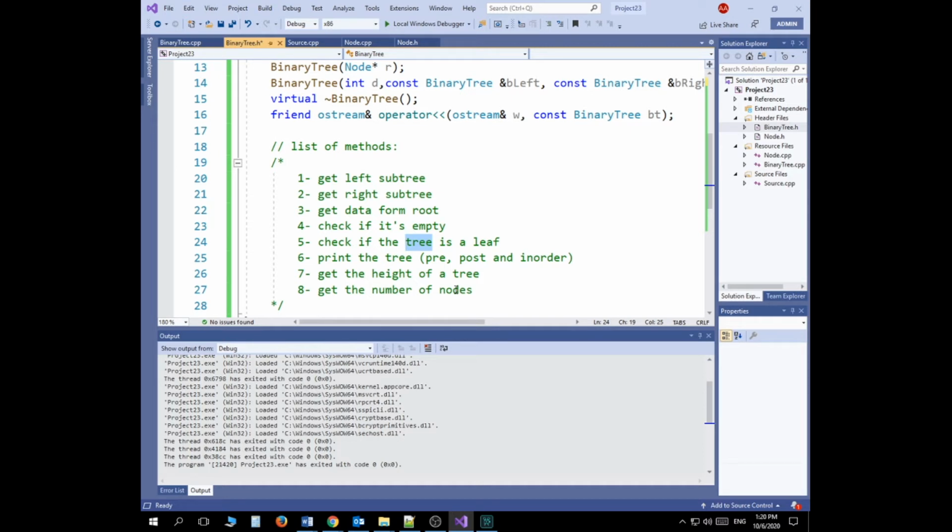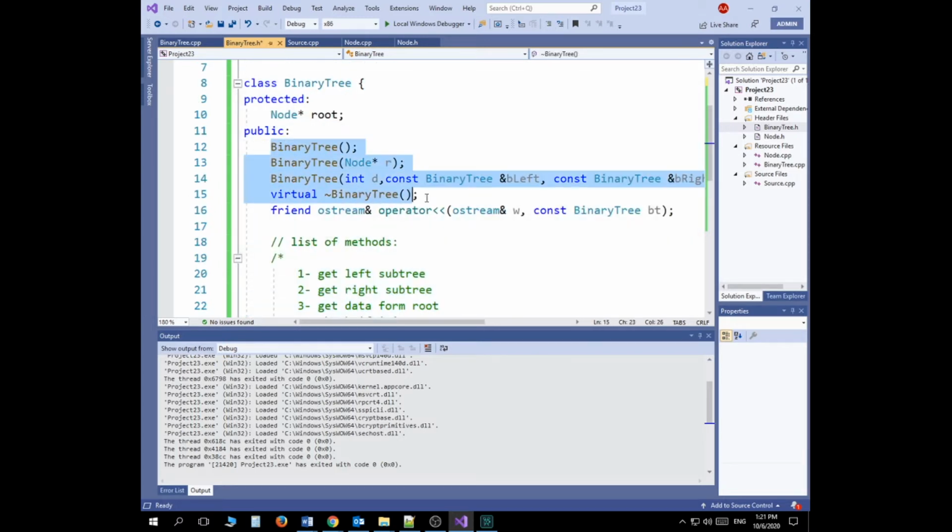And then I have to print the tree in pre-order, post-order, or in-order if I want to. And then after that, I need to get the height of the tree, and I need to get the number of nodes. So those are the methods that I need to implement. I'm going to do them one by one, but let's first see the implementation for those 4 or 5 methods.